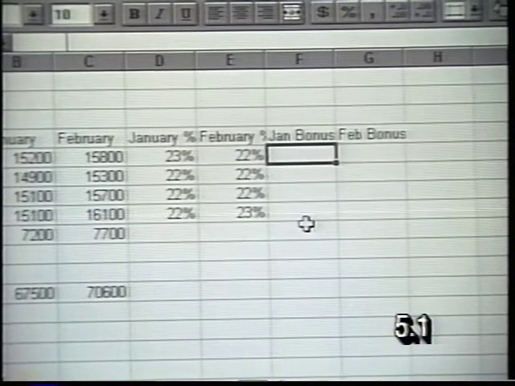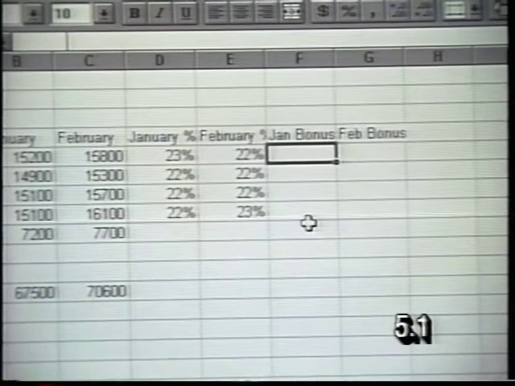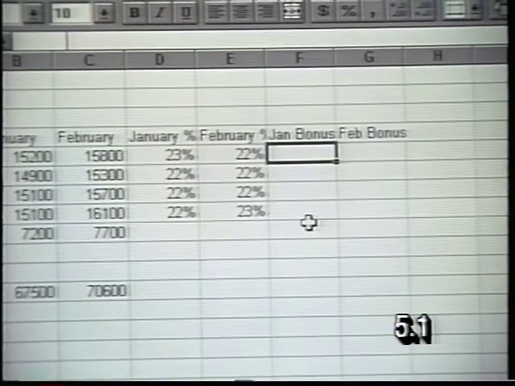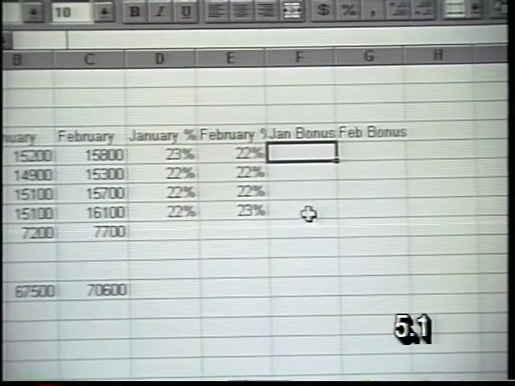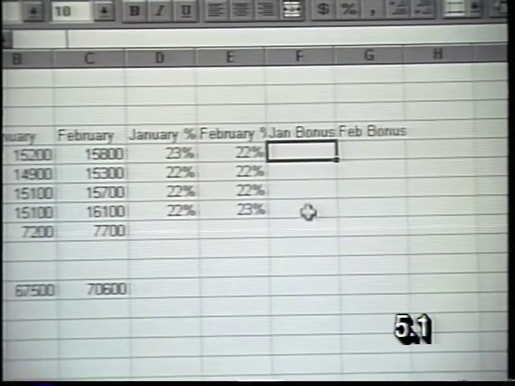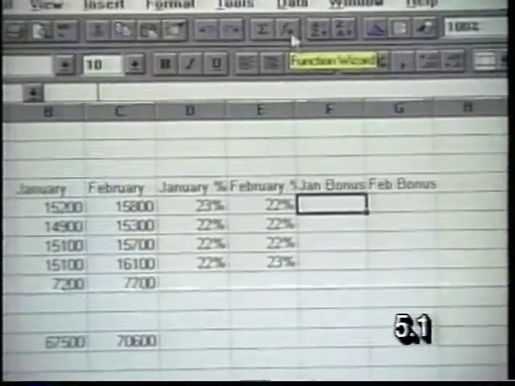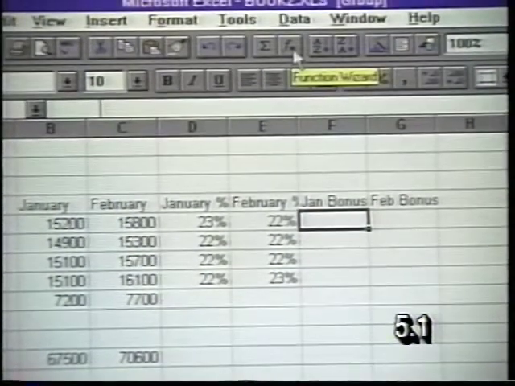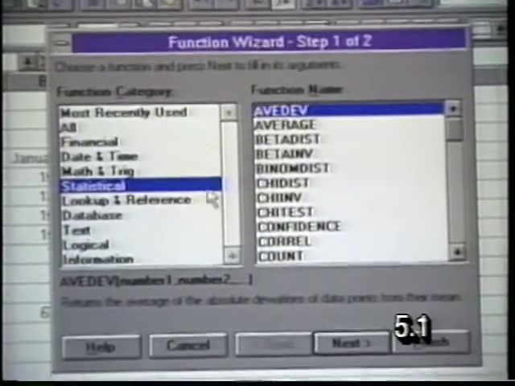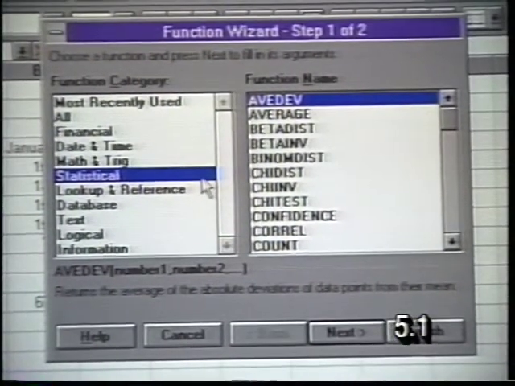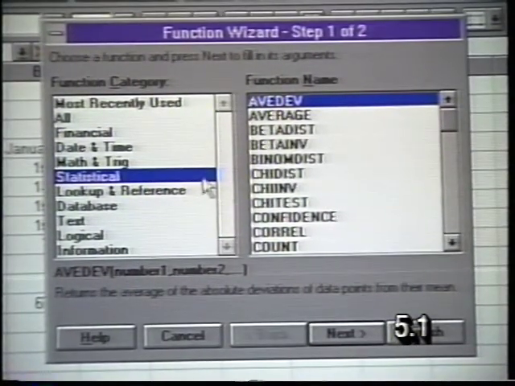Let's go now to cell F5 and calculate Joel's January bonus. We're going to paste in an if function here. We're going to use the function wizard tool up on the standard toolbar to do that. I'm going to click on that tool and it now gives me a list of functions, the same list we got when we did an insert function command.